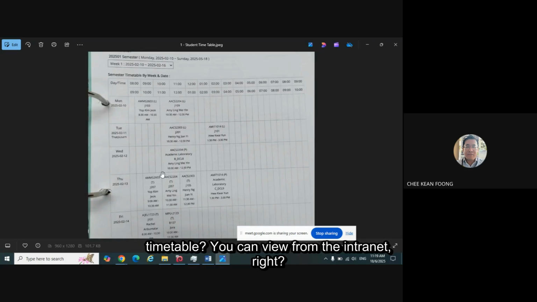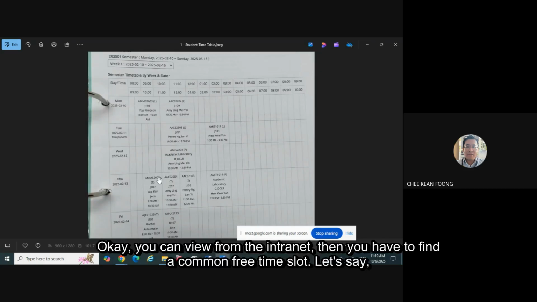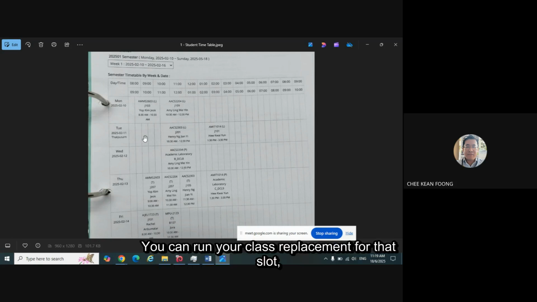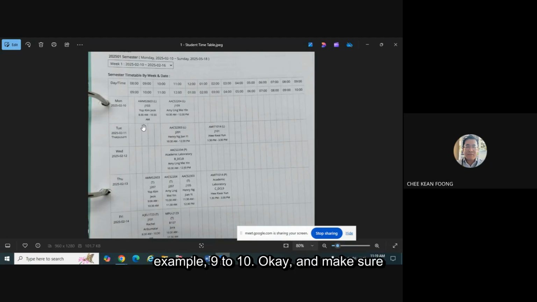And then how about your timetable? You can view it from the intranet. Then you have to find a common free time slot. Let's say Tuesday, they are free, you are also free. You can run your class replacement for that slot, for example, 9 to 10.